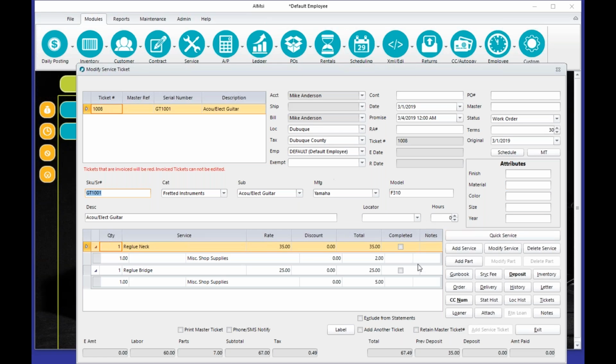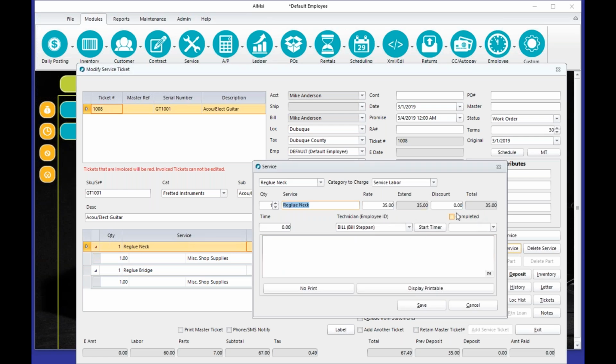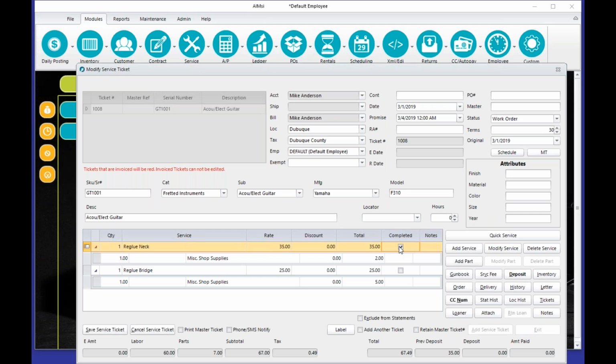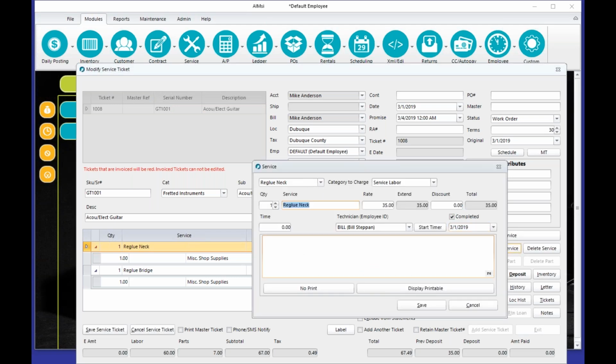And ultimately, once you're done working on the item, so we can see, like I said, that default employee was assigned to regluing the neck. So you can either click on modify service. I guess technically it was the other way around. You can either modify it, and when the work is done on any given service, you can come in and check mark this completed box, and that'll fill in the date that it was completed. Now, you can do it that way, or you could just click right here where it says completed, and that basically does the same thing. You'll notice if I modify the service here, it now is showing that as completed.